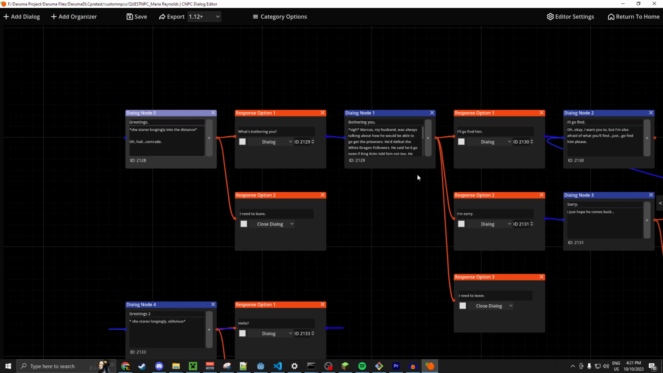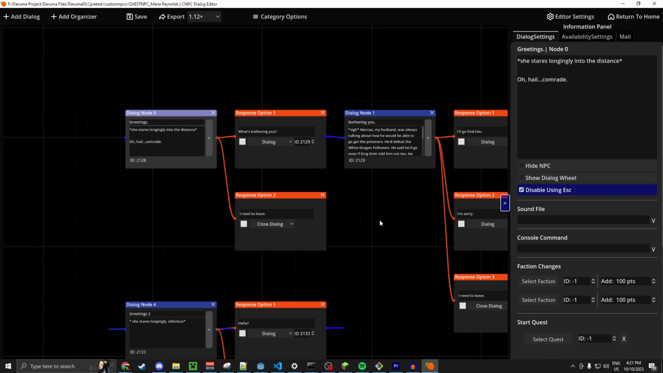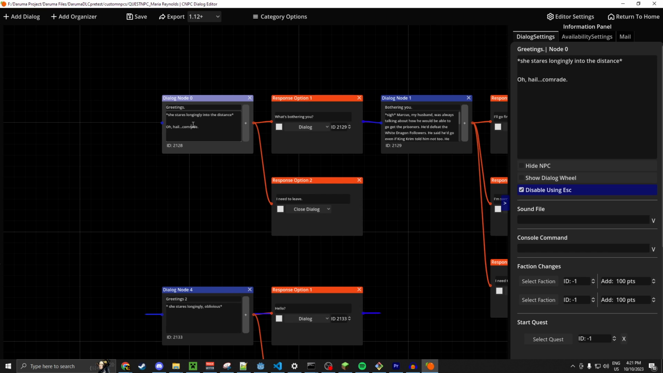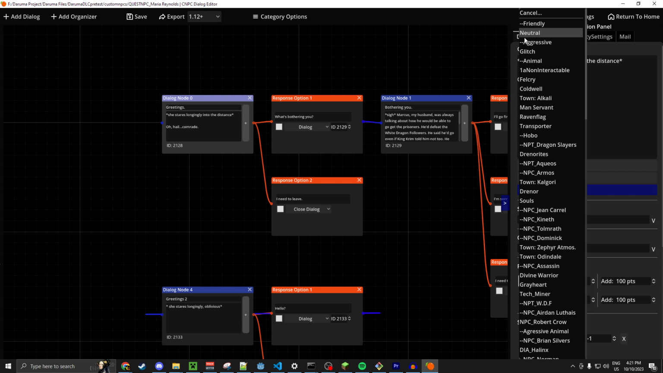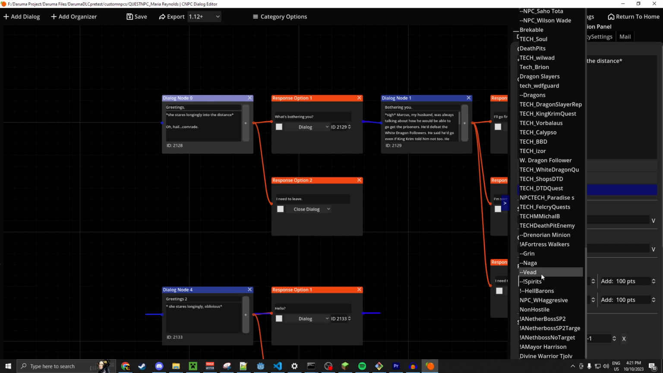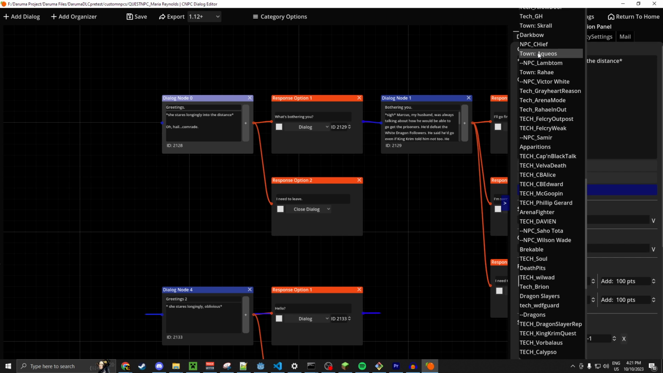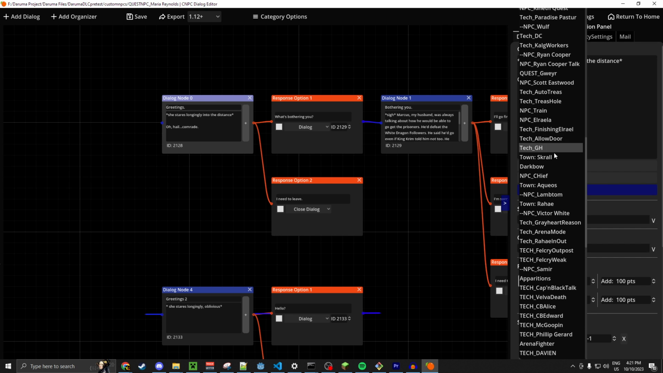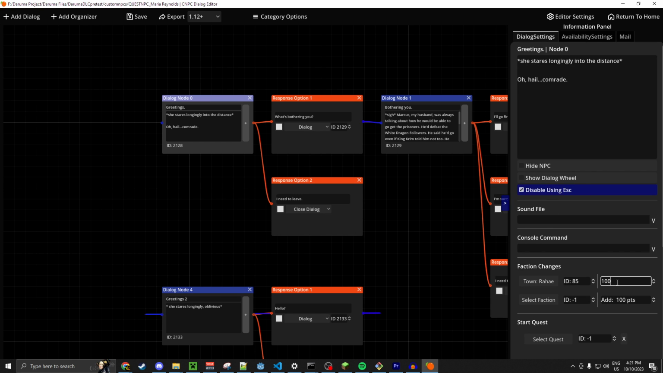But what I wanted to show was opening up the information panel. Let's say I want reading this dialogue to affect our factions. You can set it through the ID here, but the editor will automatically load in the factions.dat file and give you all the names of the factions so you can easily select it here. We have all of our technical factions for Daruma. Let's say the town Rahe. I want to add negative 100 points when you read this dialogue.